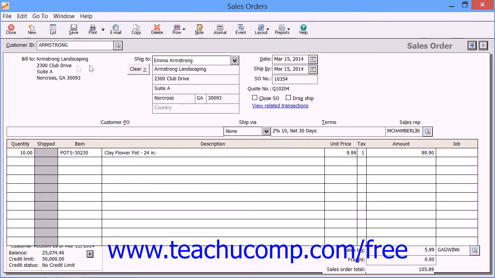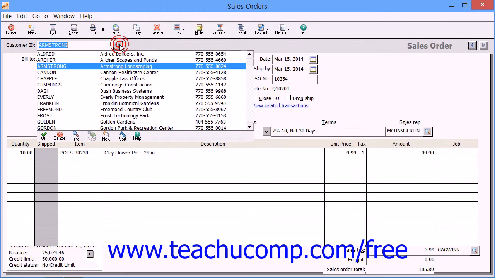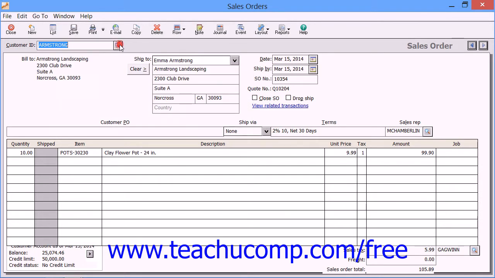When entering a sales order, start by selecting the customer ID of the customer for whom you are creating the sales order. You can then enter the sales order number, which is the sales order number assigned to the transaction. You will also enter the sales order's date by entering it into the date field, and you'll enter the ship by date by entering that into the ship by date field.